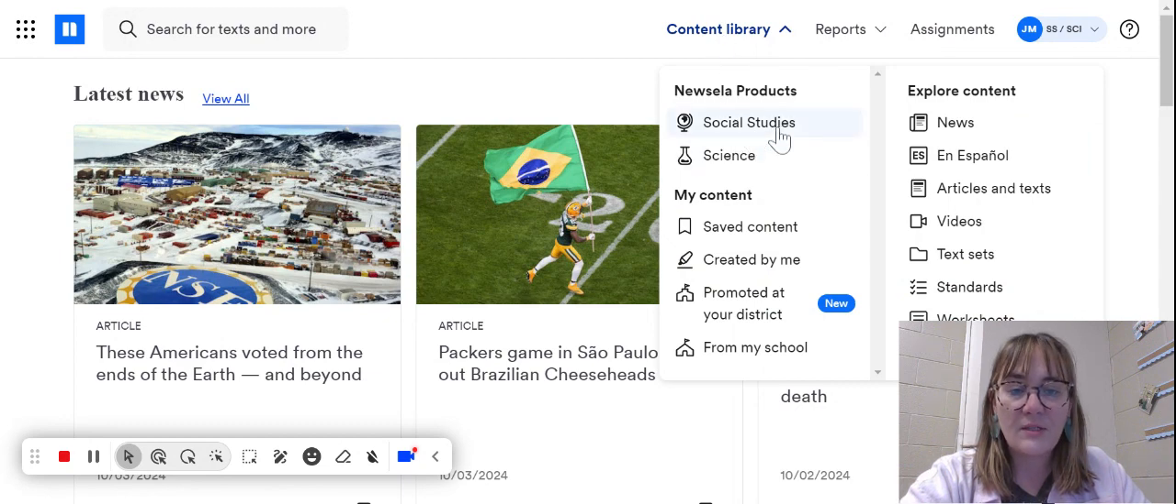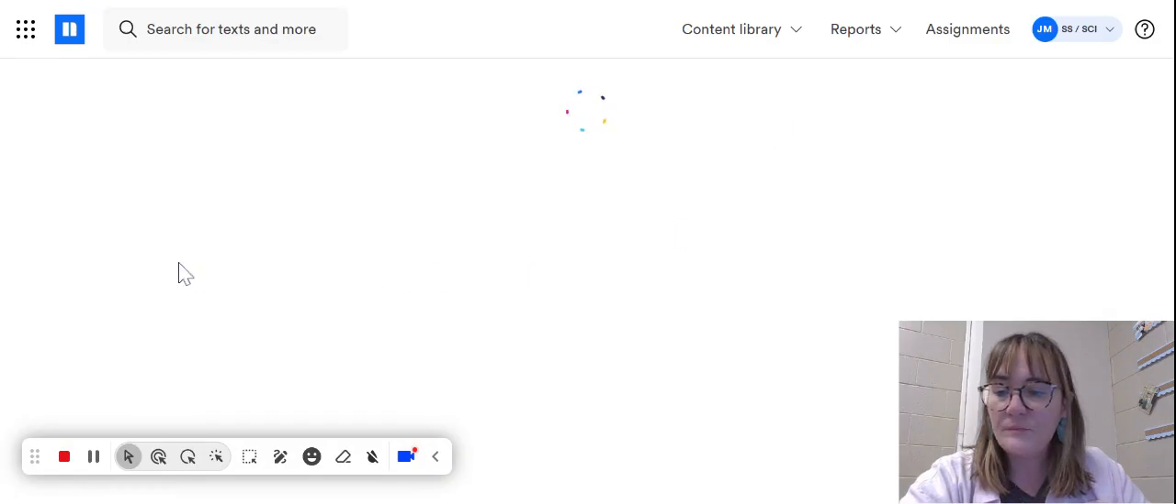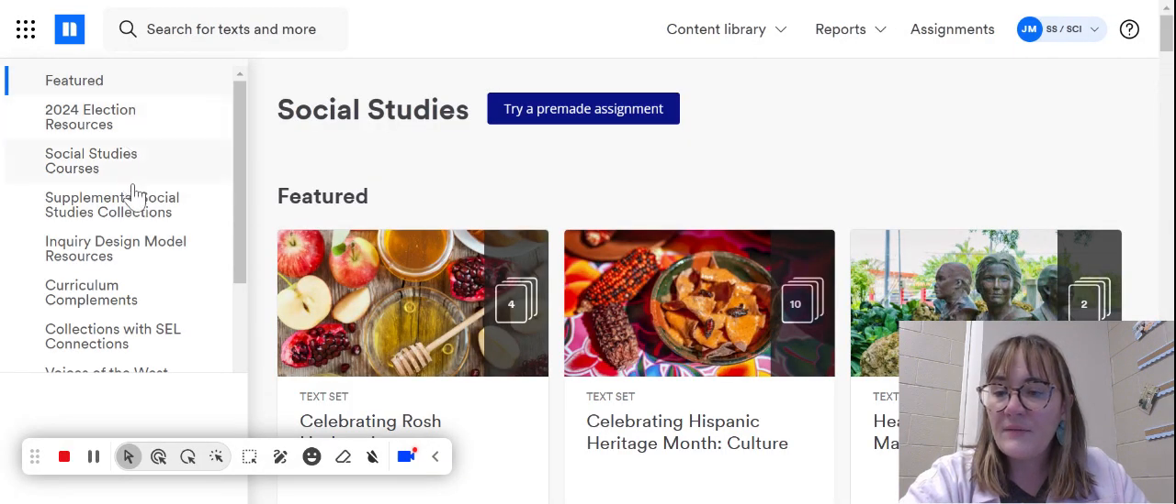I'm going to go into social studies first and show you that on the left-hand side, you have quite a few things that you could choose to use for students, either for your whole class or for specific students who are ready for more, or for students who are perhaps struggling. So if you want to differentiate, there's some really good resources here as well.